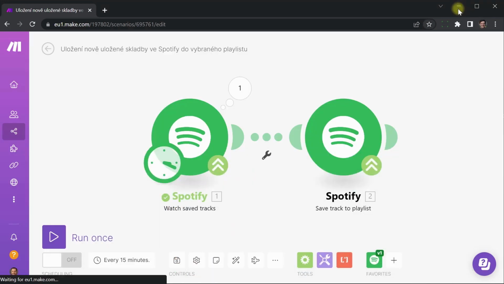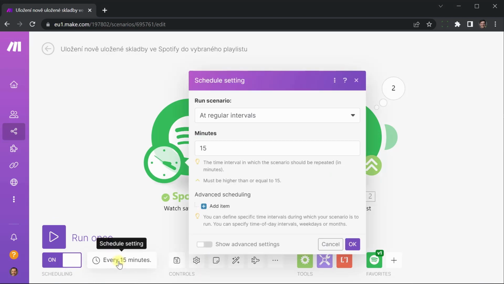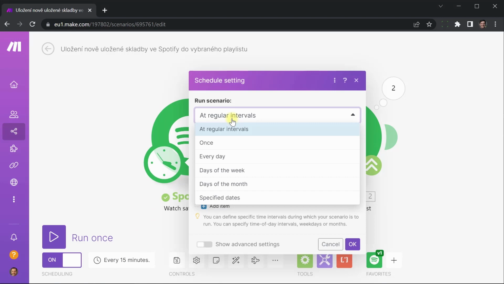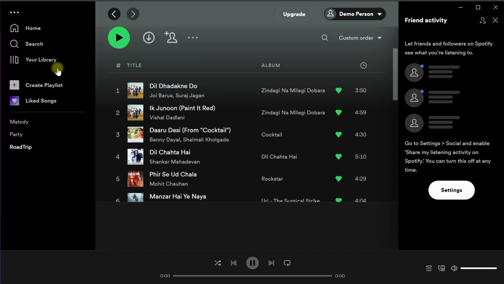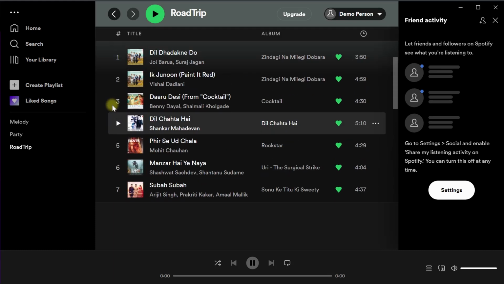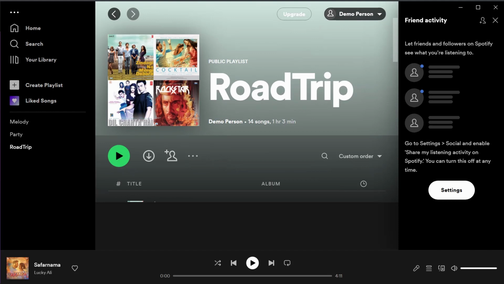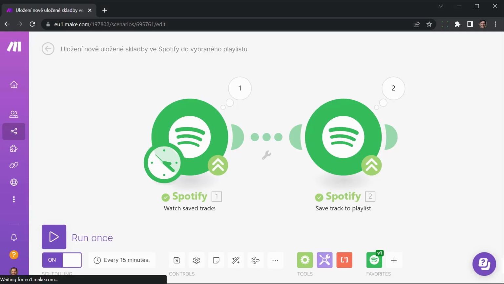You can also schedule your automation based on your needs. You can schedule this automation to happen at regular intervals, every day, or on specific dates and days. As a result of this automation, all your liked songs in that playlist will be added to your current road trip playlist. Similarly, if you want the same automation for your party playlist, first switch off the scheduling and go to the trigger.